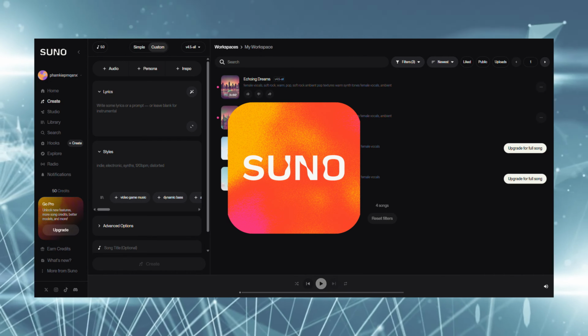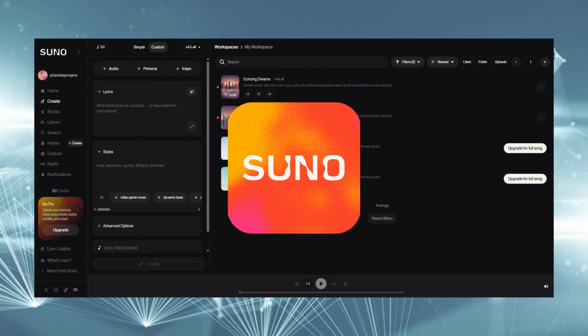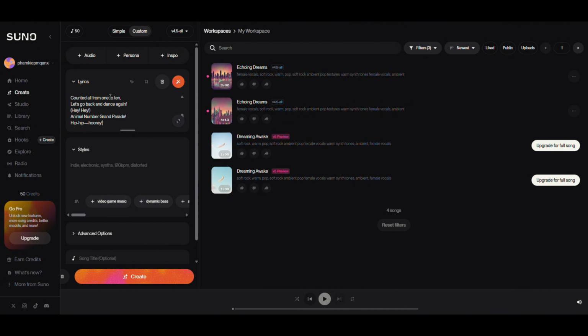Suno handles the entire audio production. I copy the full lyric sheet into Suno, paste it into the lyrics field, and describe the style I want. An upbeat, catchy, easy-to-remember melody that feels bright and joyful, similar to famous children's songs like Baby Shark or simple preschool learning tunes. Suno processes the text and generates 2 complete versions of the song.